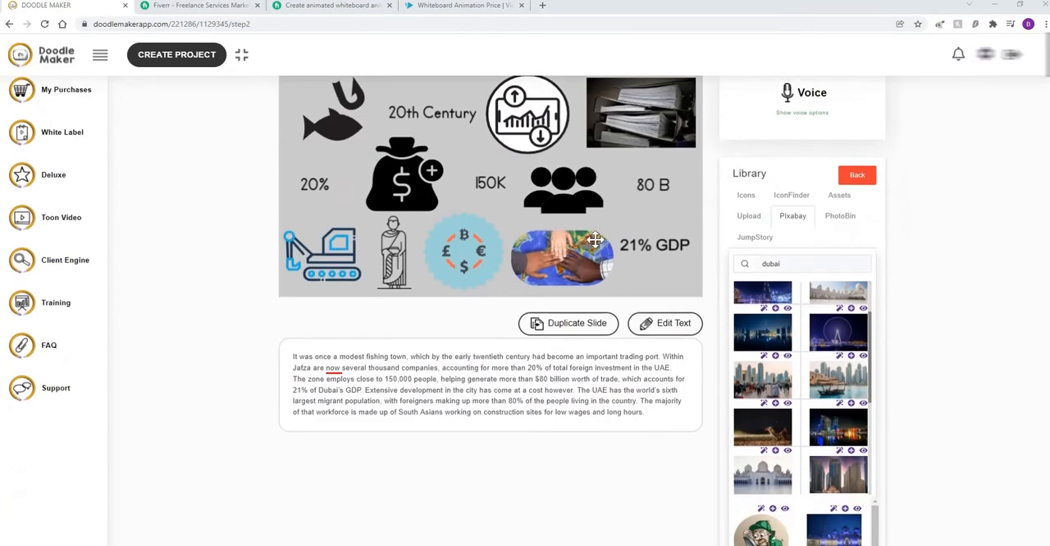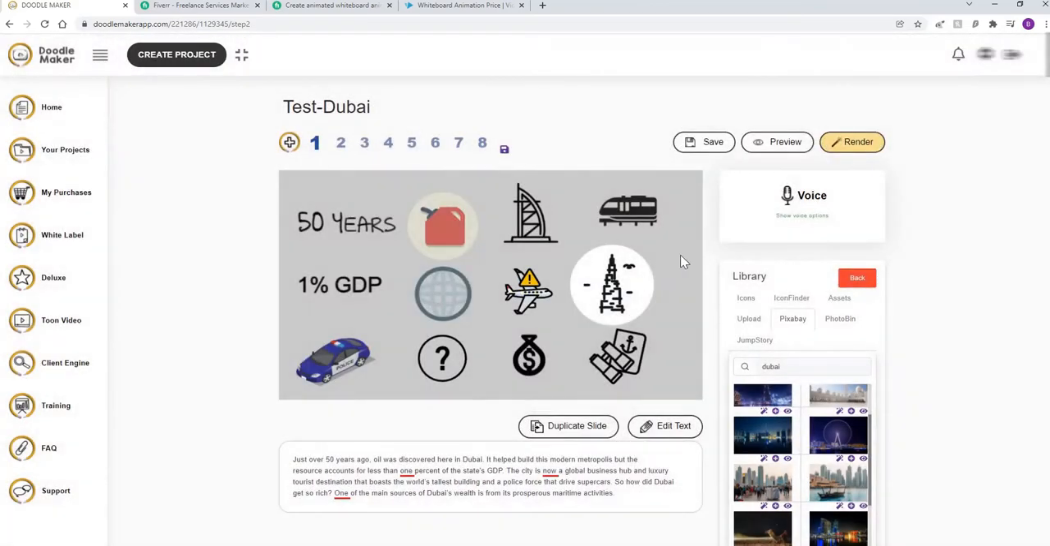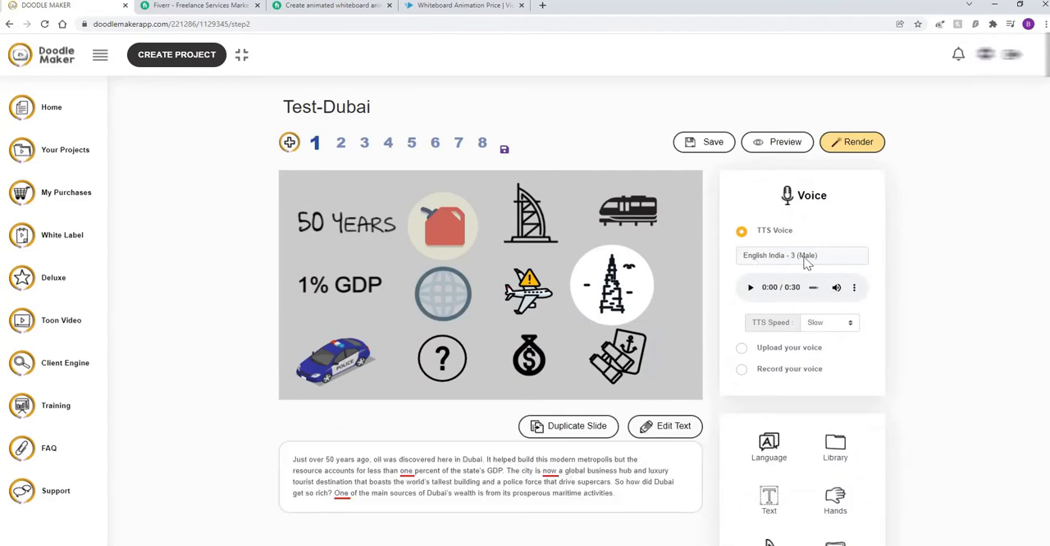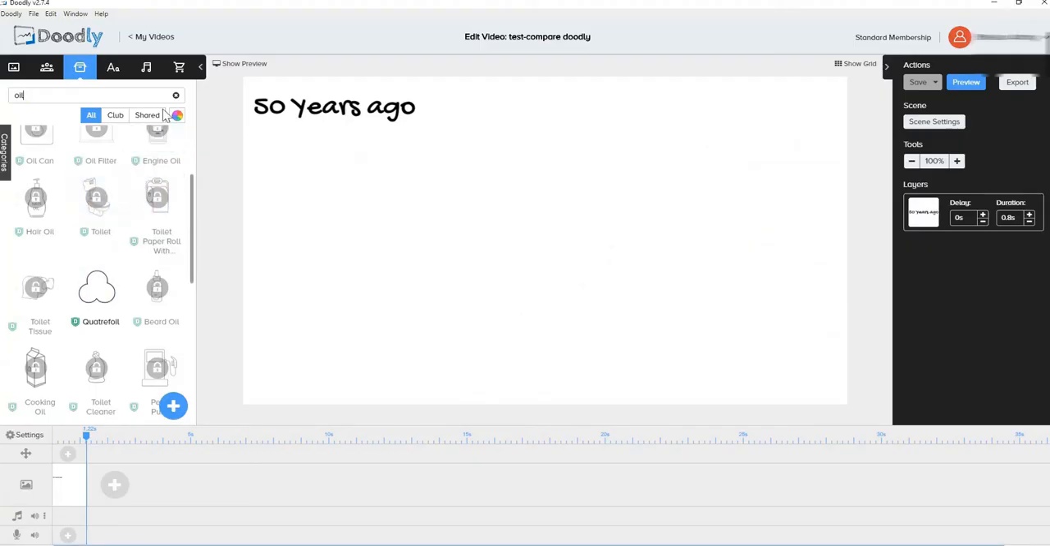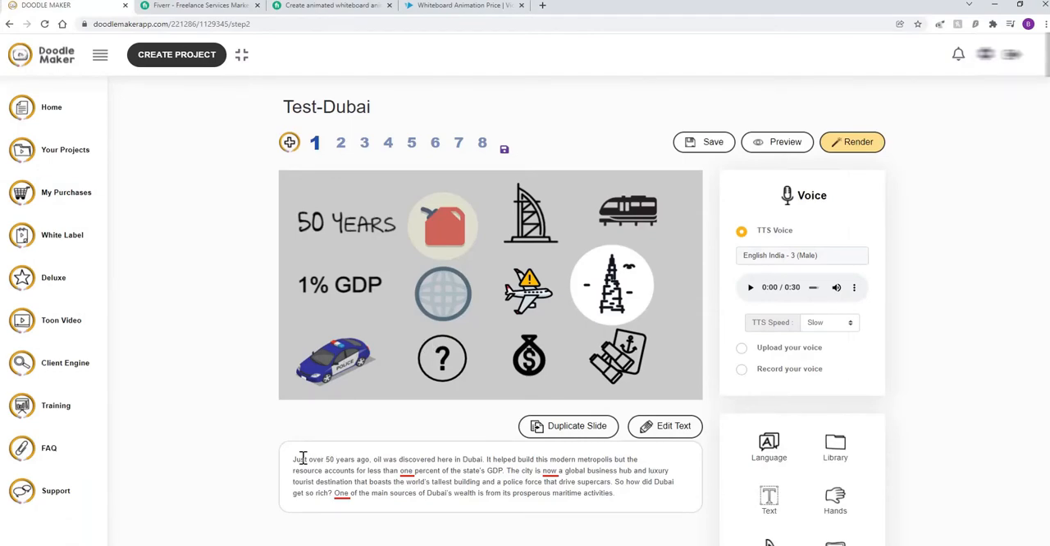And also, if you see in Doodlemaker, if you click on the main page, you will get a lot of voice items. I'll show you that. So here, you see this English India Male. In Doodly, I don't think there's an option where you can put voice. There is an option here, which is basically the existing sound. But in Doodlemaker, you actually have this text, and this voice reads out the text.